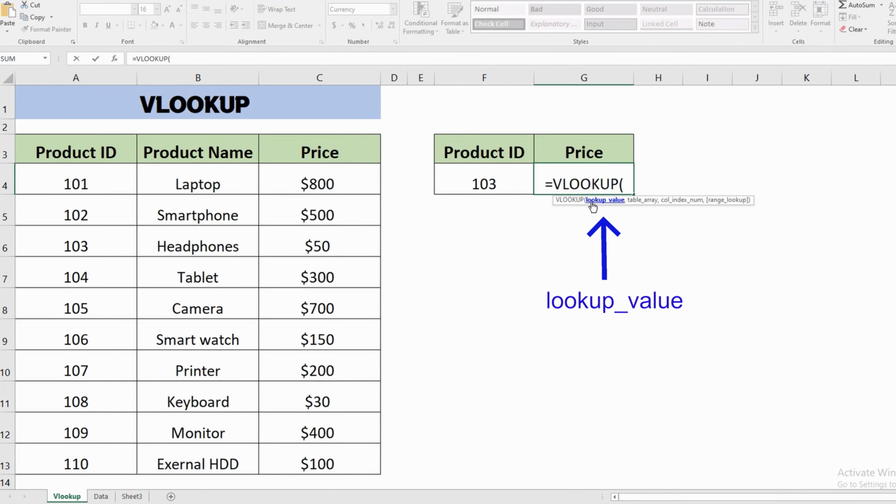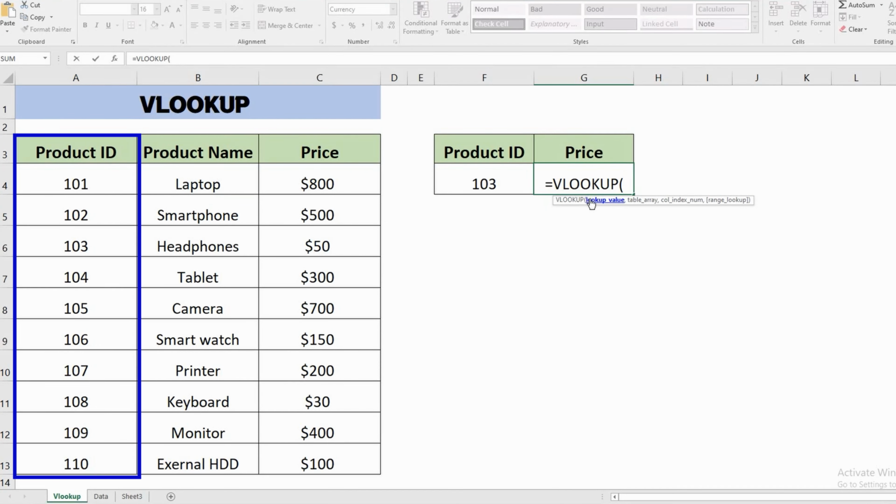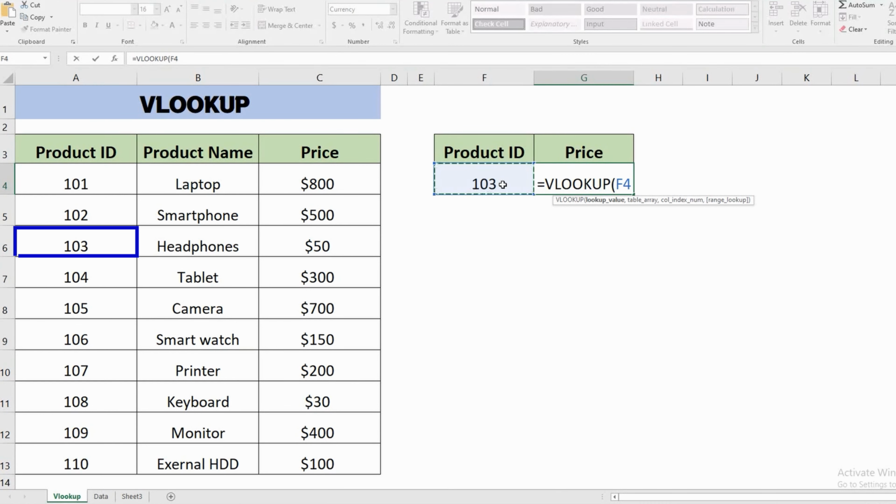The first argument is the lookup value, which is the value you want to find in the leftmost column of your table. This could be a specific item, ID or any other unique identifier. In our example, the lookup value is product ID. Next, we have the table array. This is the range of cells that contains your data.